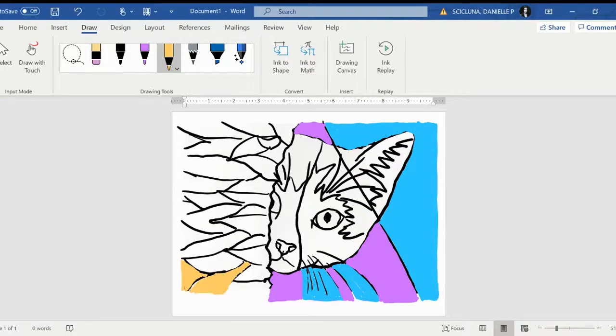Now I'm going to start filling in my basket. I'm using various shades of yellow. I'm going to also use some light brown. Again, there's a lot of black lines there, so I want to try to select those black lines and bring them to the front.